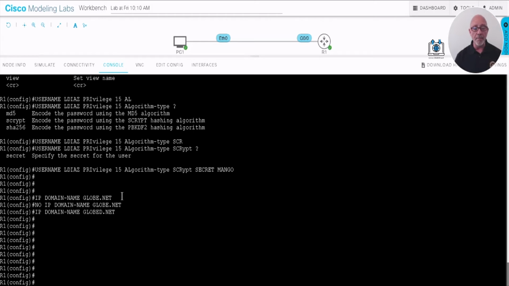All right, IP domain lookup. IP domain globed.net. We're not going to point to a server. We just need that for the RSA keys. Okay, so we have the host name and that, so we can go ahead and do that. So let's go ahead and do it.